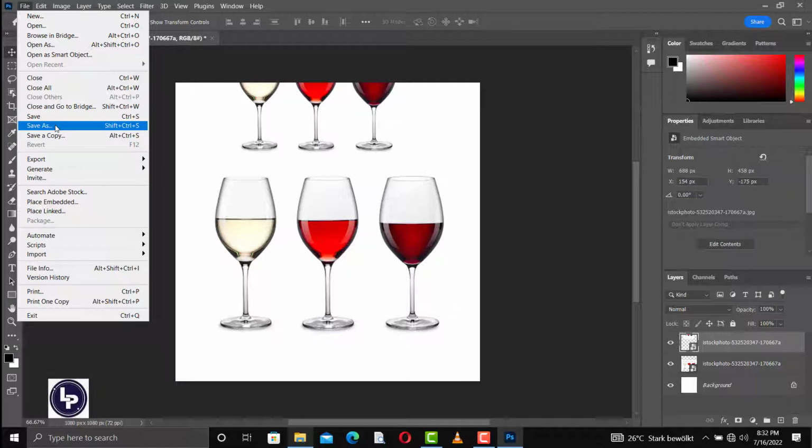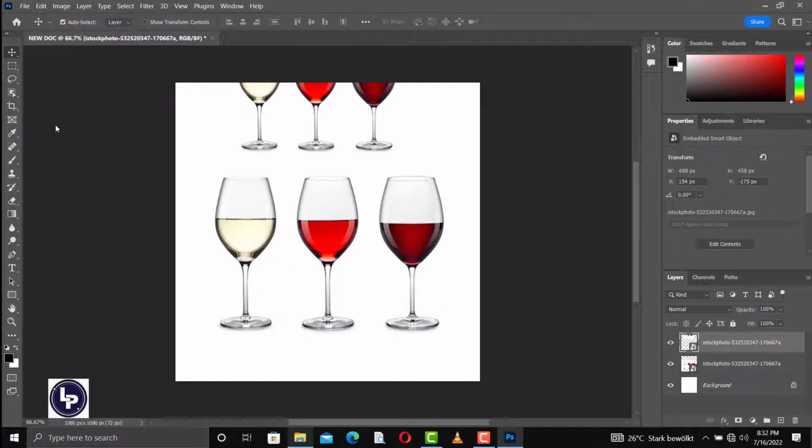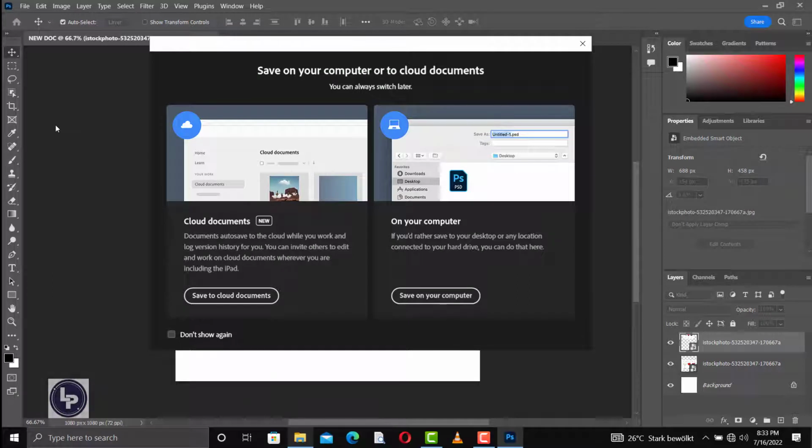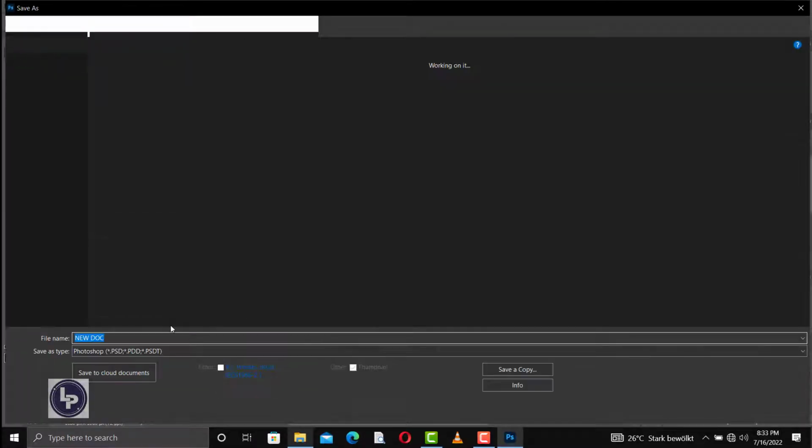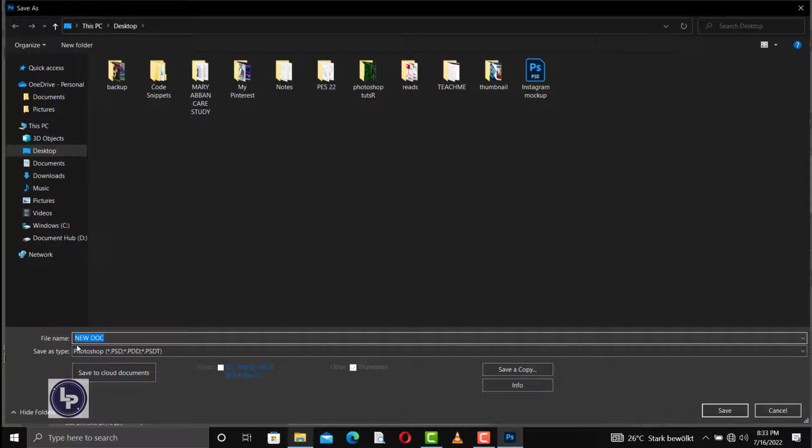So when do we use the save as? We use the save as if you are creating it for the first time. So if this is our first time of creating this new document, we will go to save as. But if you have already created it and we have made some corrections on it, then we need to use the save option. Okay, so I'll click on save on your computer and I'll give it a name. You see already we gave it a name as new document, and you can see the format here is PSD, PSB, PDD, PSDT. So this is the Photoshop format it is going to save.